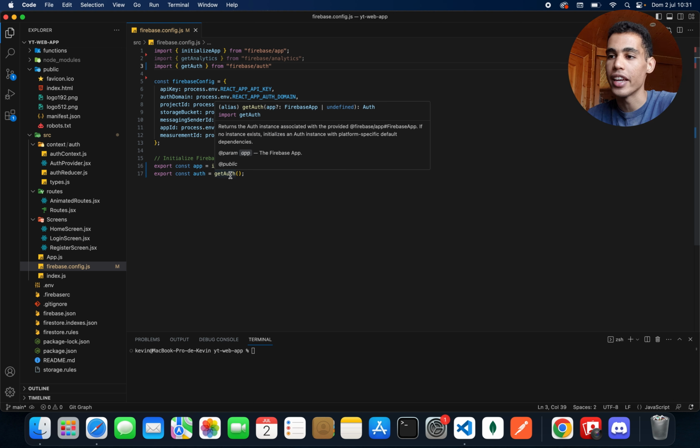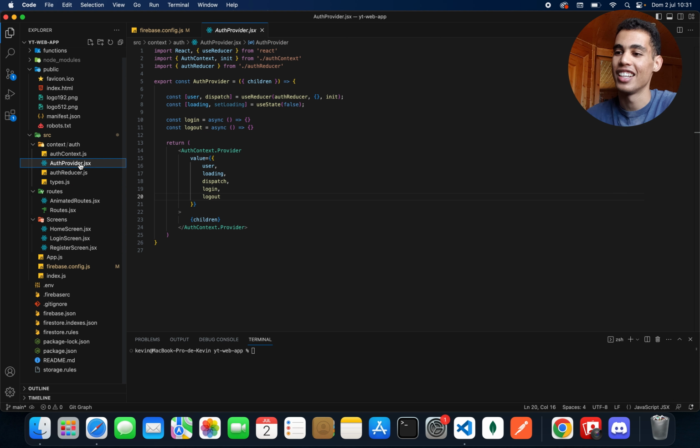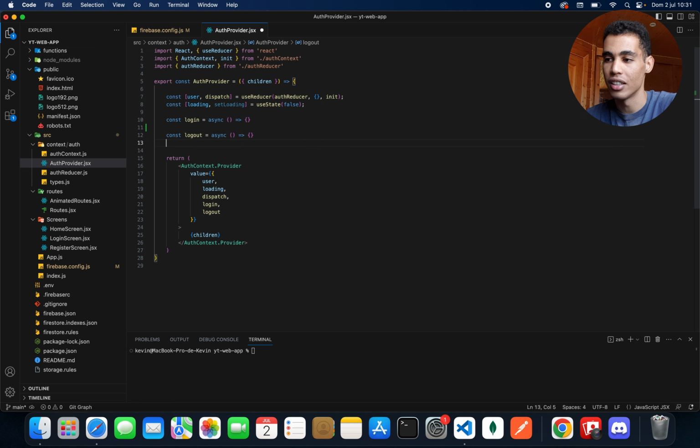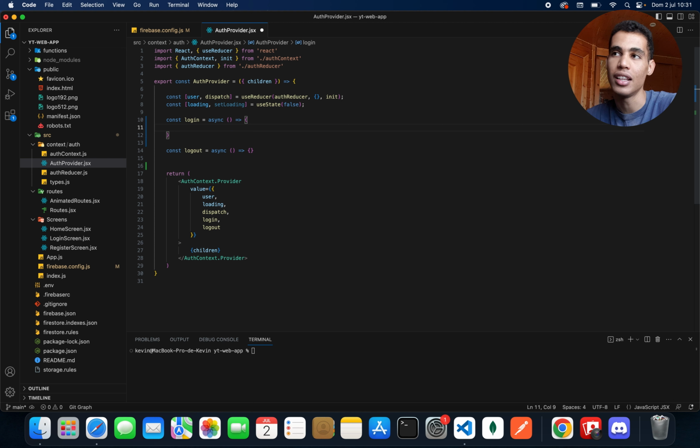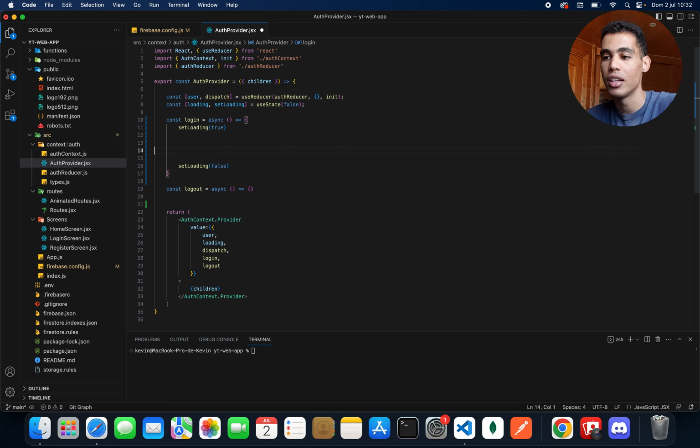So now we have the authentication, and what we have to do is go back to the provider, and here in the provider we are going to define this function. So for example, let's start with the login. So here what we are going to do is that first of all, since the function is being called, we have to say that, hey, this is loading. So here we are going to put set loading, and we are going to put true. At the end, we are going to put this to false. So let's put here this false, and we are going to code here in the middle.